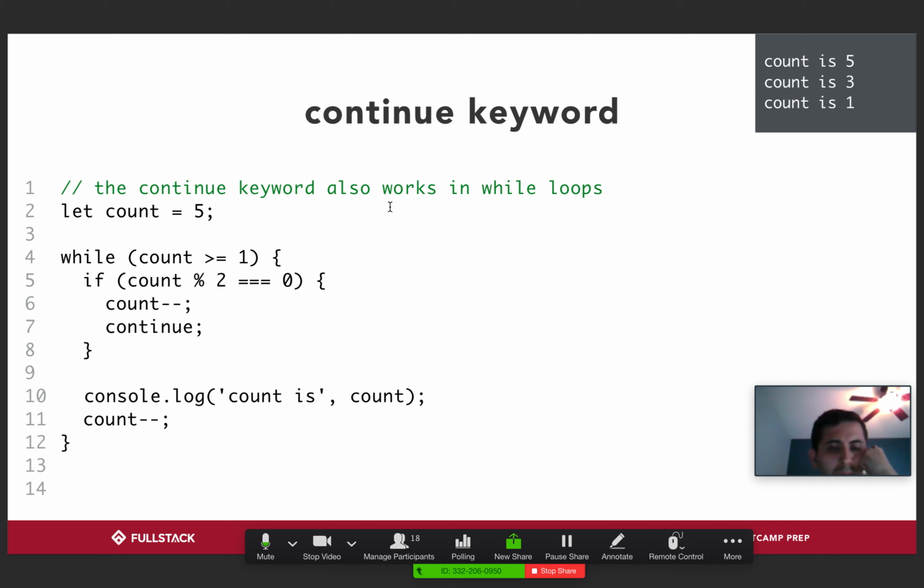If it's not even, then we skip that if block and we go to lines 10 through 11, right? So we print out what count is. And if we look at the numbers printed out in the top right hand corner of our screen, notice how only the odd numbers get printed out, right? The reason the even numbers are not printed out is because on line 5, if we find out that the number is even, then we continue, which means we skip the console log on line 10.